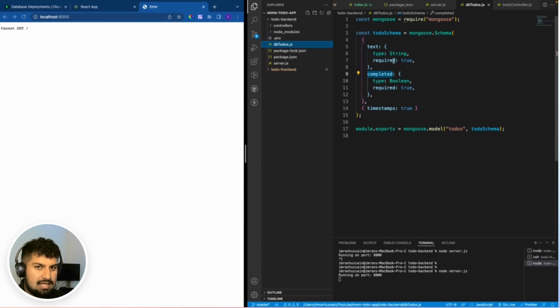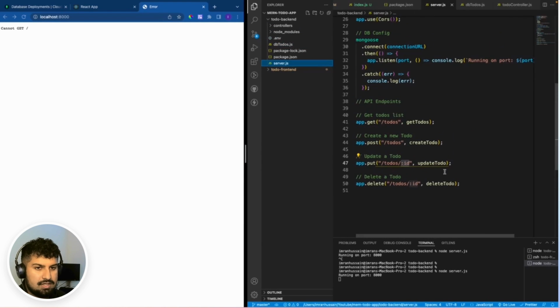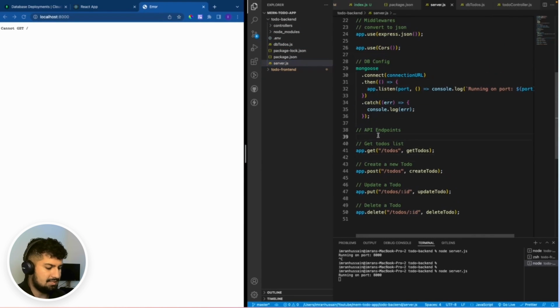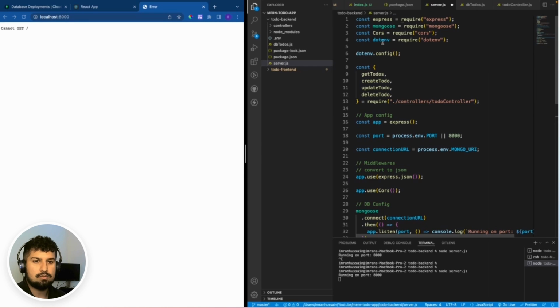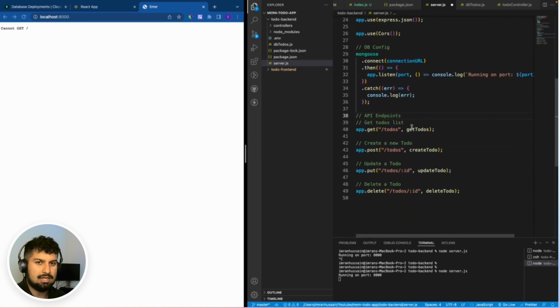So we have the schema set up, we have the server.js file which has the API endpoint set up, and we have the connection to the MongoDB database with Mongoose, and we have set everything up as we need. What we now need to do is on the front end make API requests to localhost 8000 and build out the rest of the front end.